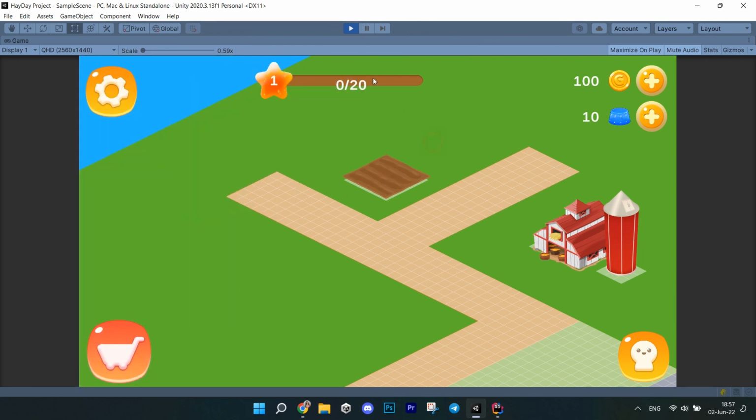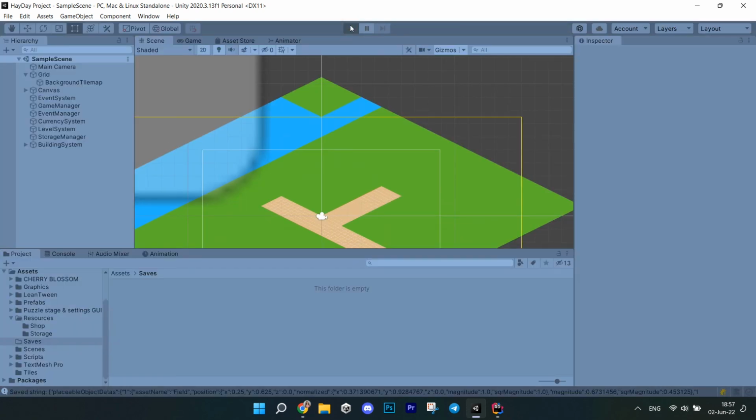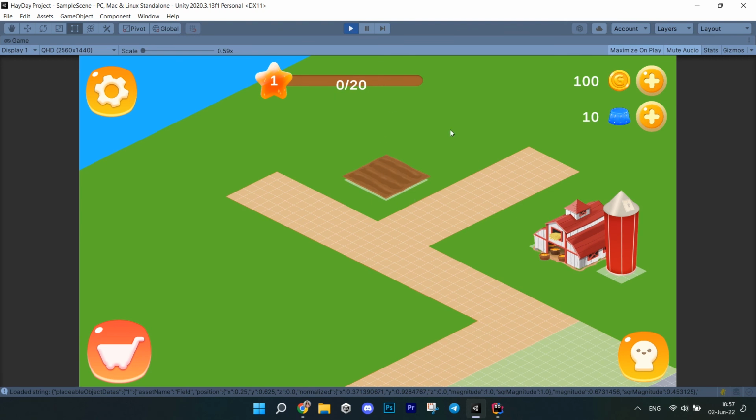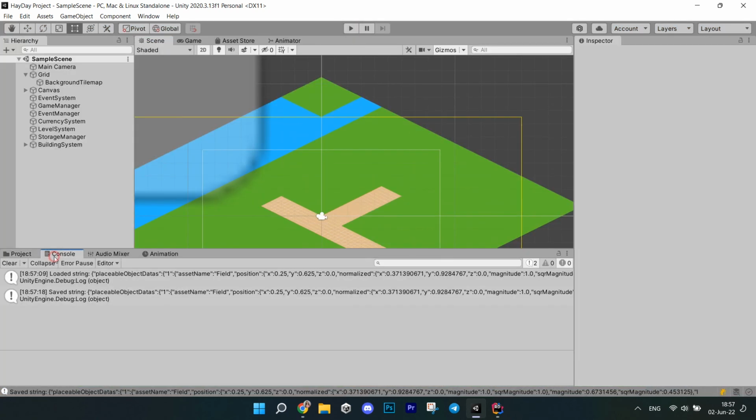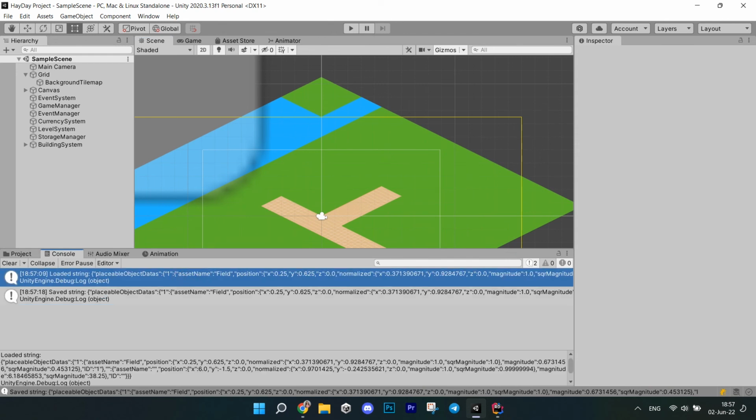First, place an object onto the map. Exit play mode, we can see the JSON string written. When you hit play mode again, you can see that the object we placed is successfully loaded. Now, the same way you save and load a placeable object, you can load other objects. The principle is the same, and I've explained it at the beginning of the video.